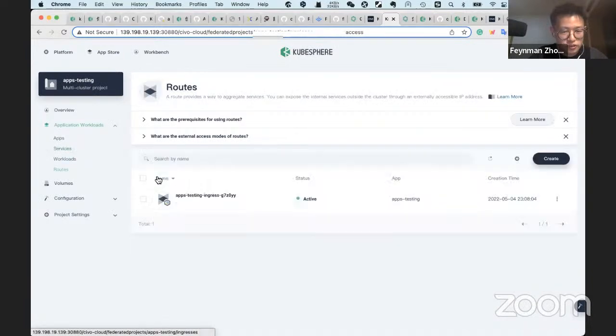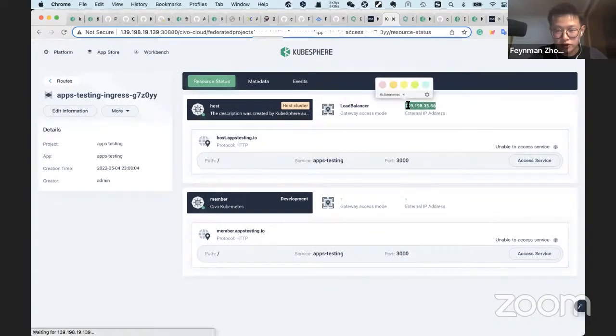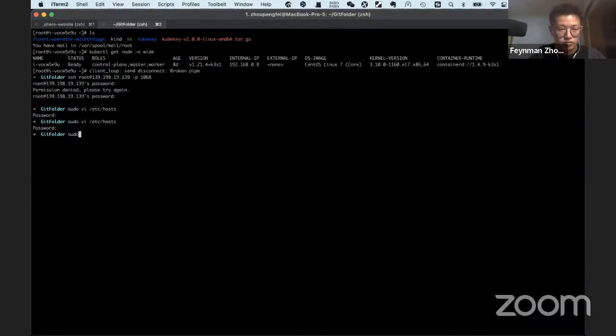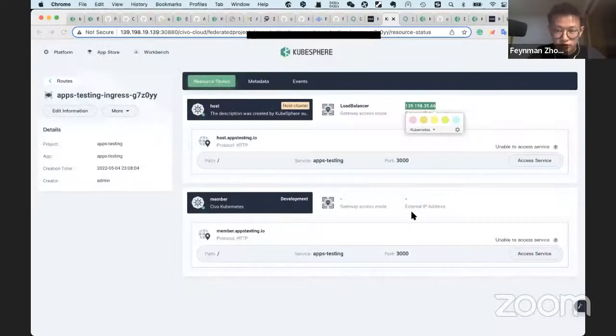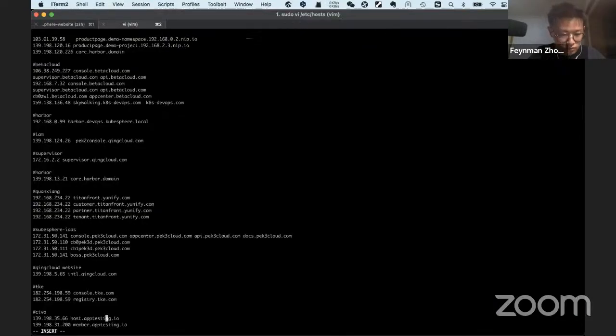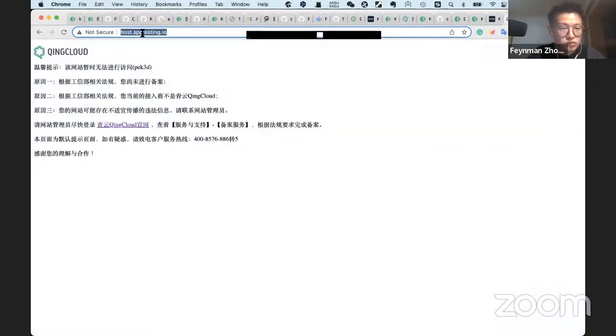Okay, we can go to the routers and see if the external IP address works. Yeah, actually, I can try to configure it from my local machine. Please wait a few seconds. Oops. I think I missed a character here.